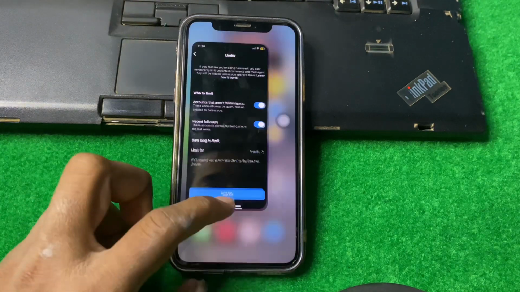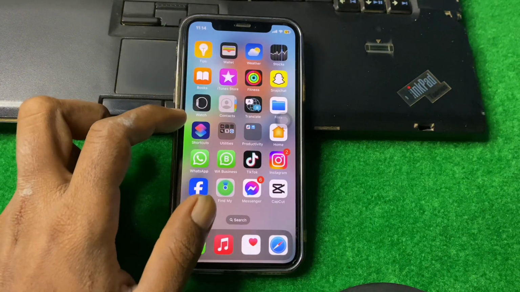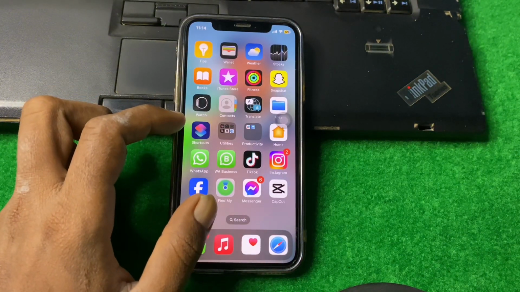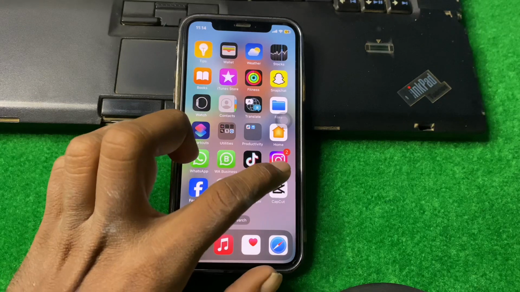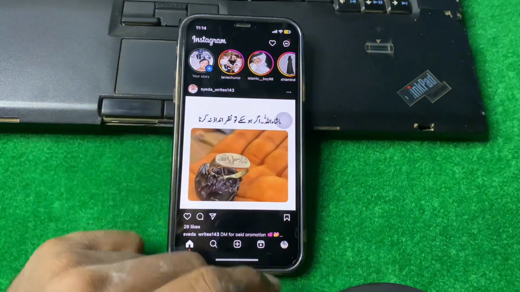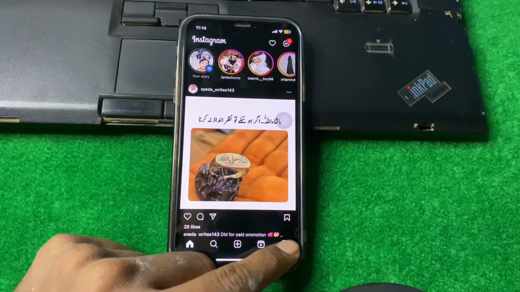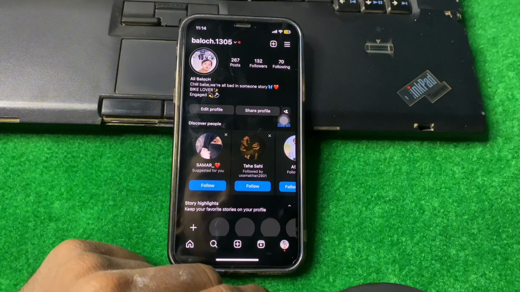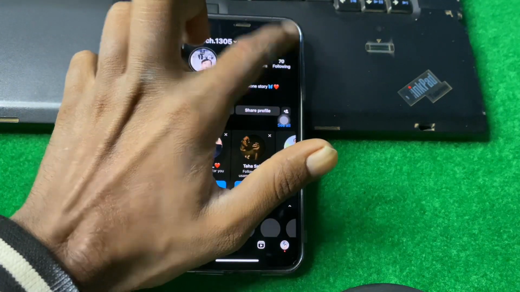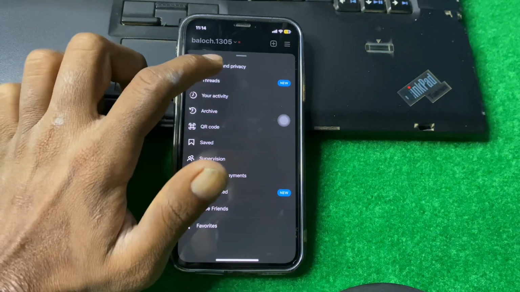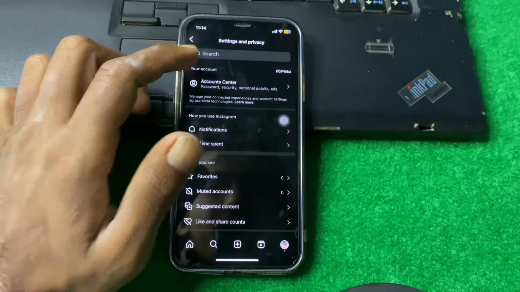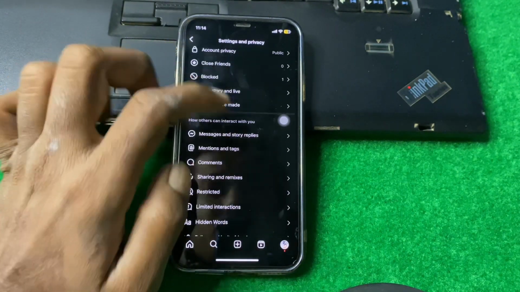So guys, go back and minimize Instagram. The second solution is to take a screenshot of your problem and again open Instagram and tap on profile. And after this, guys, tap on the three lines. And after this, tap here again on Settings and privacy and scroll down.